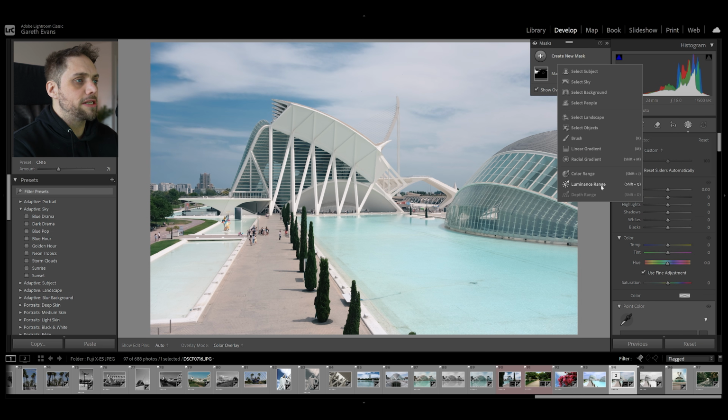Now, similarly, if we come down to luminance range, that allows us to select a certain brightness in the photo. In this photo, everything is actually a pretty similar brightness, but we could select a certain brightness in the photo and only mask that out.